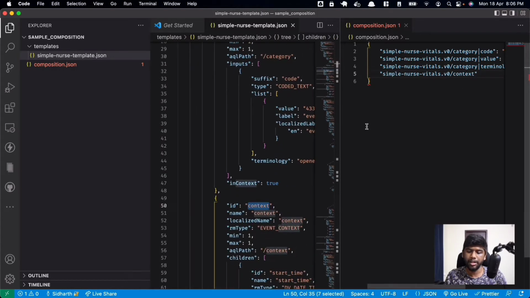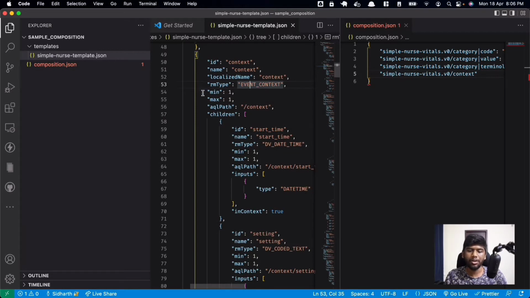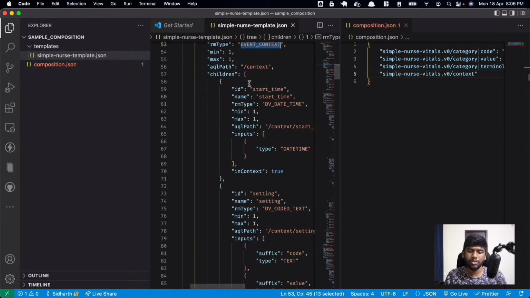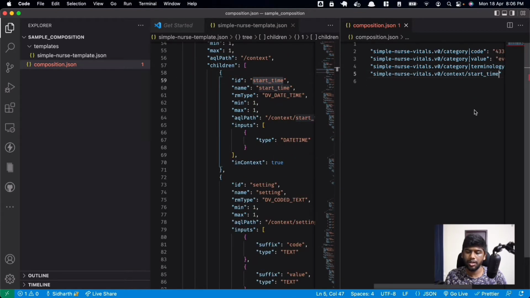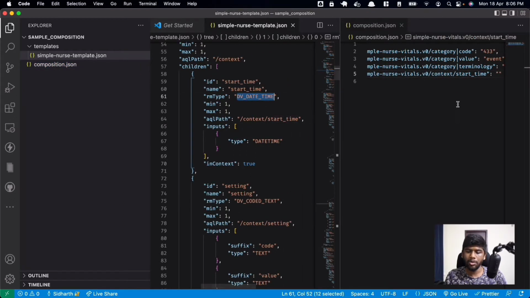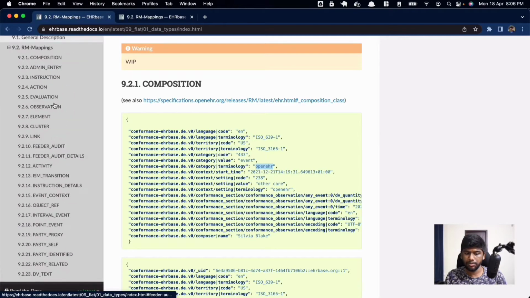So that's /ID. Now again, this is an event context, and you don't need to worry about the RM type if it has children. So you just keep going inside it, and keep a lookout on the minimum and maximum values, because this will change the path sometimes. So we'll look at that. But context is an event context, so we'll just go inside that, and then we have start time. So again, we'll have /start time, and this needs to have a value, and it tells that it's DV date time. So we'll look at that in the OpenEHR documentation.